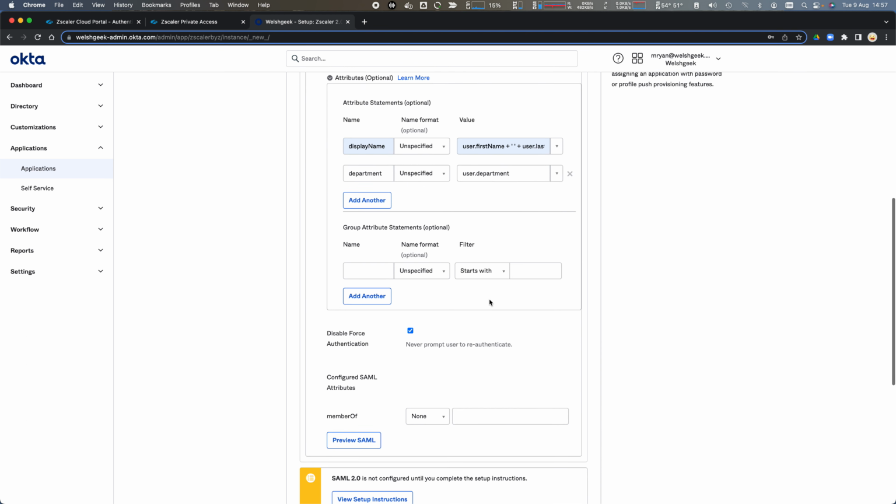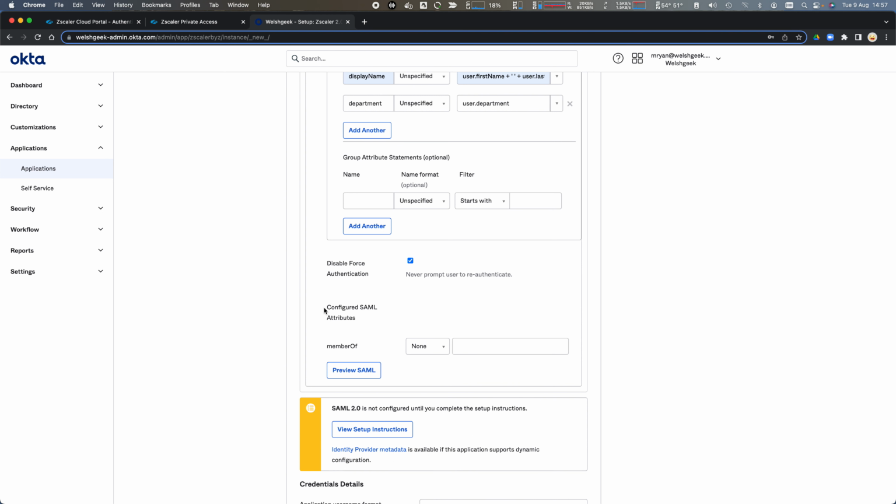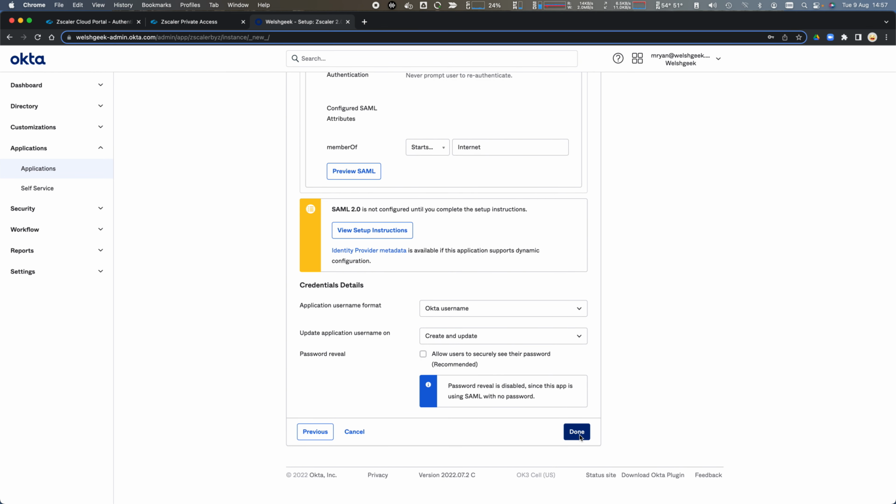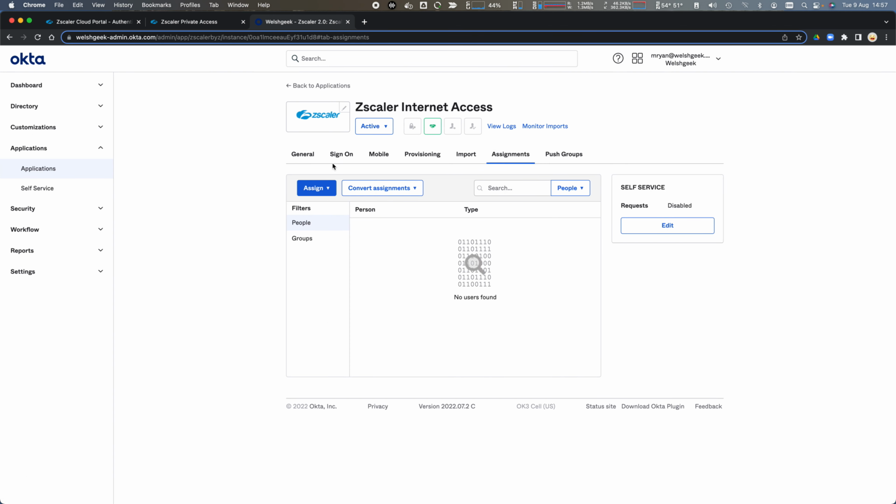And then we're going to scroll down here, and under attributes, we're going to send across memberOf, which is the groups, and we want to send across groups that start with the word Internet. We don't want to send across all groups, just the groups that begin with the word Internet, because that's what Zscaler is going to apply policy on. There's no point in telling Zscaler that the user is a domain admin. We can then click Done. We're happy with everything else that's in here. You might want to customize some other attributes at that point.